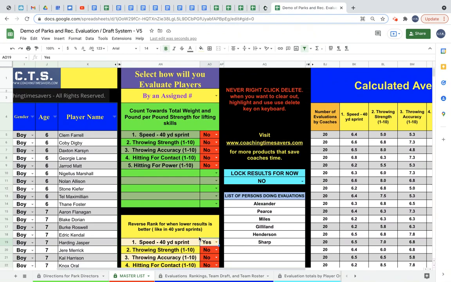So basically, if you use the system, as soon as you put the last evaluation in, you can do the draft instantly. So if everybody used a phone or device to do the evaluations on Monday night with 6-year-olds, then as soon as the last evaluation was over, you could all go to a room and draft your teams right then. It's instant. So here's how you do that.